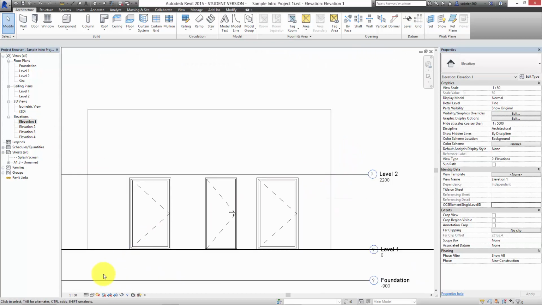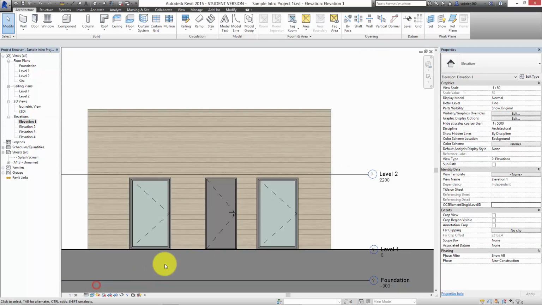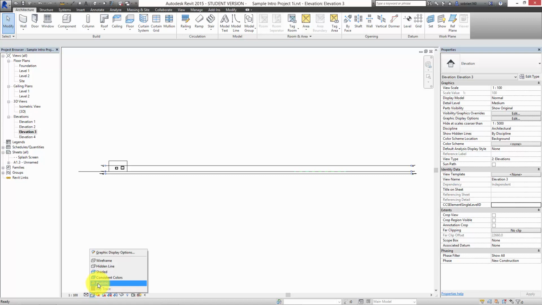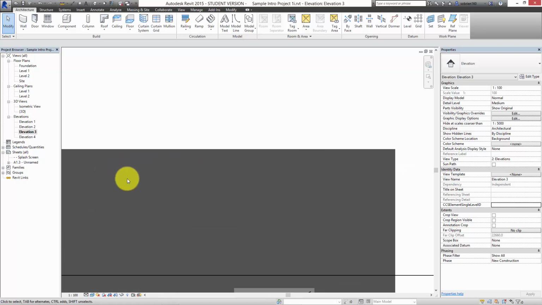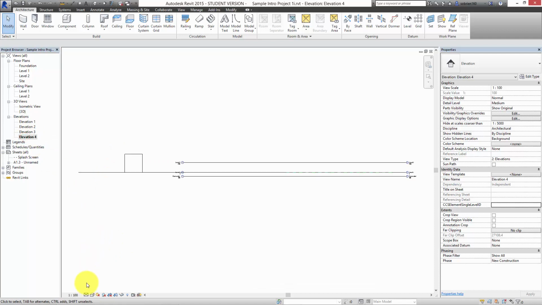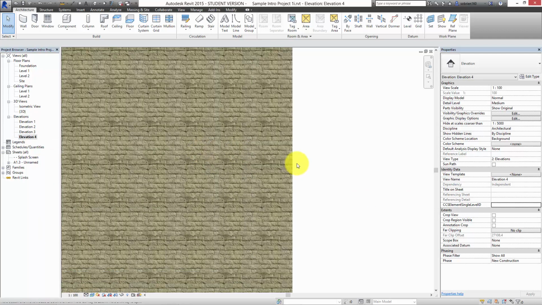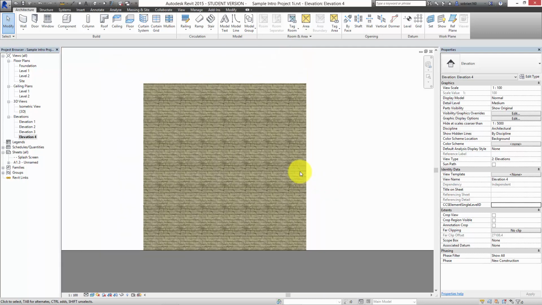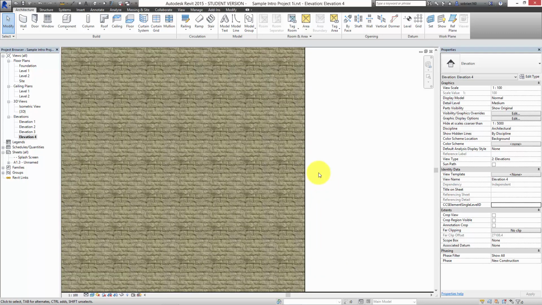Let's say if we change this view also to realistic view. That's the wrong side. Change this one to realistic view. I can't remember which side I made it on. Ah, there it is. So you can see your elevations suddenly become much higher quality, and then you can switch on shadows and so on, and the materials are automatically applied to it.